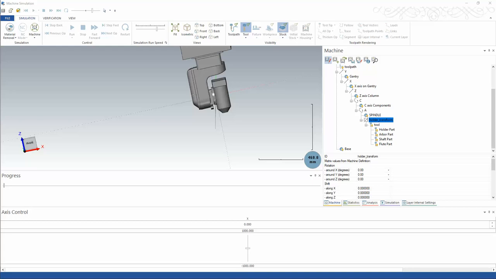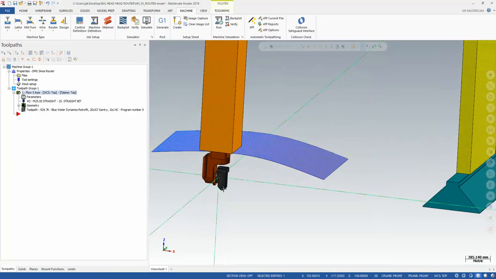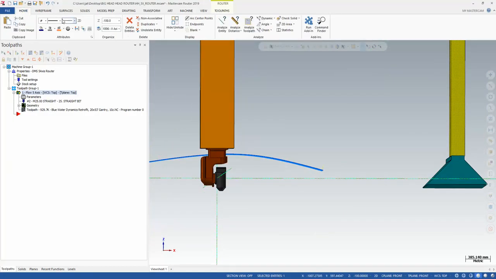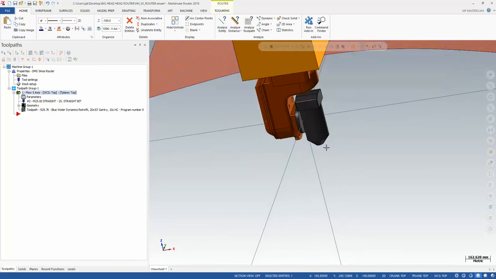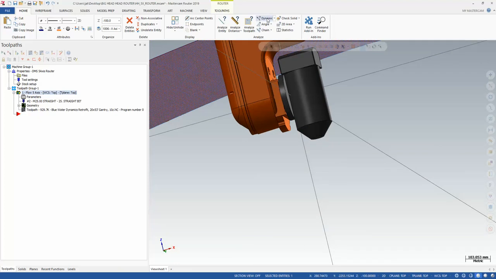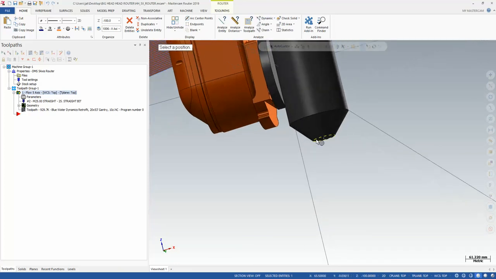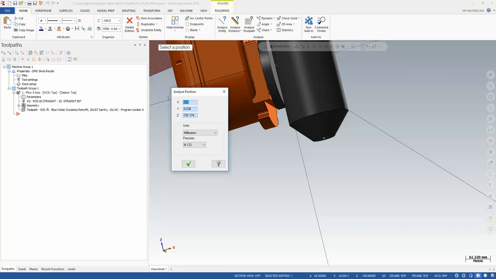To do that, we'll go back to Mastercam and analyze our file. So I'm just going to go home, analyze. I want to make sure I'm in the top plane here. There we go, top. That's good. And we're going to analyze our position off the spindle nose. You'll see that we've got an X of 63.5, a Y of minus 0.036, and a Z of minus 191.174. So we're just going to copy and paste these.